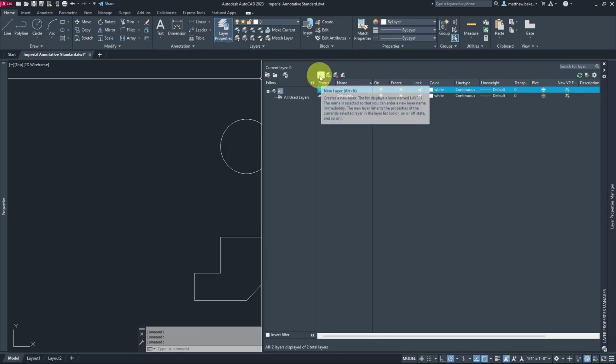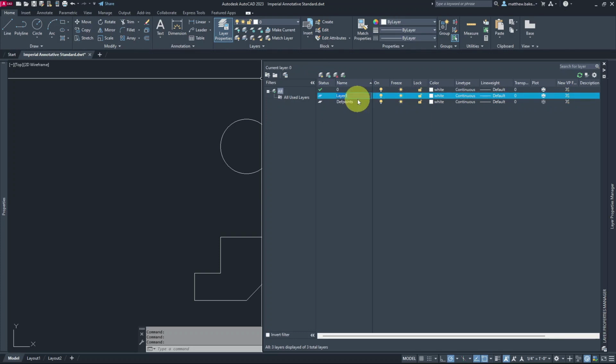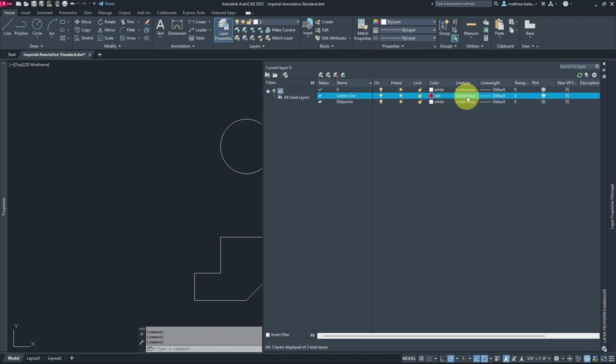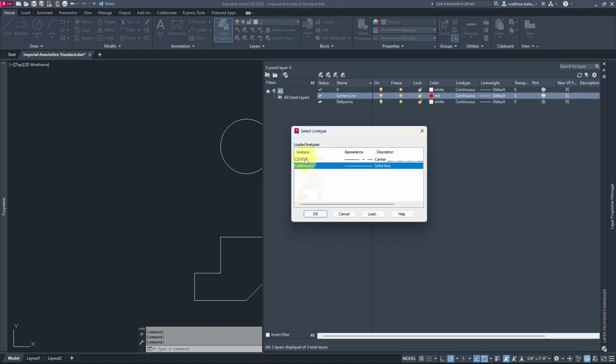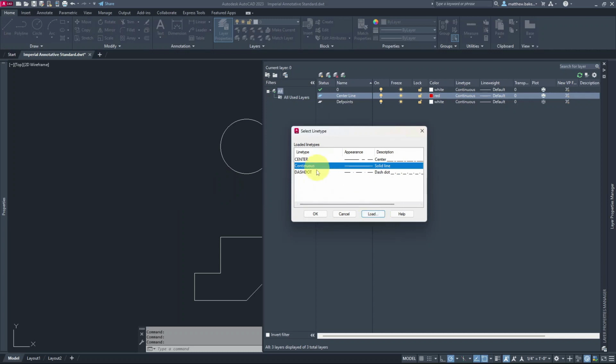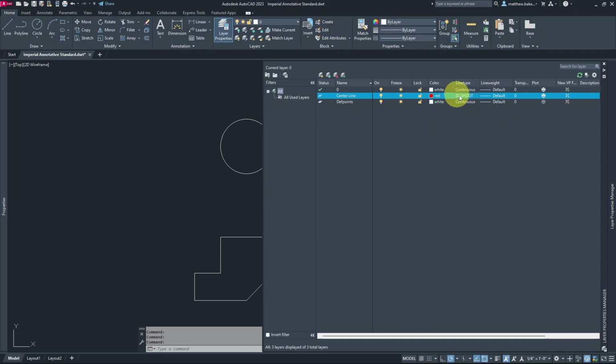Okay, so to create a new layer, I'll simply click on new layer, and I want to start with center line. I'm going to make it red. And then instead of continuous, I want it to be either a center line or you could do dash dot. So if you just type in, you can see dash dot. I'll pick dash dot and hit OK. So now this line type will be dash dot. That'll be the pattern of the line.